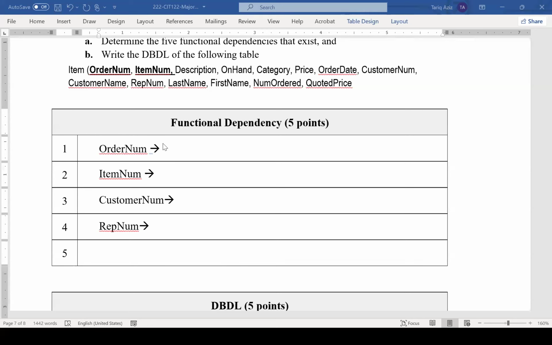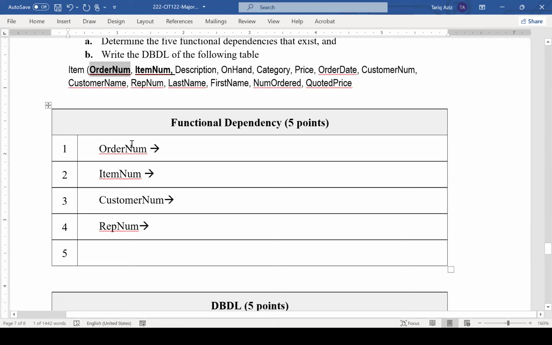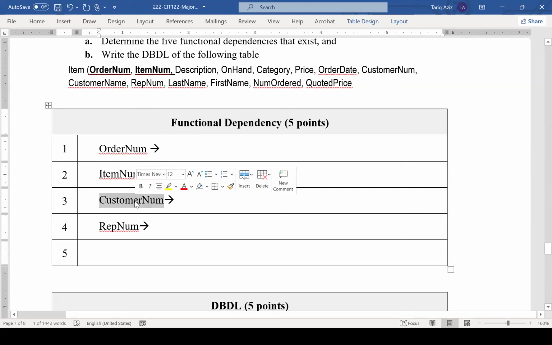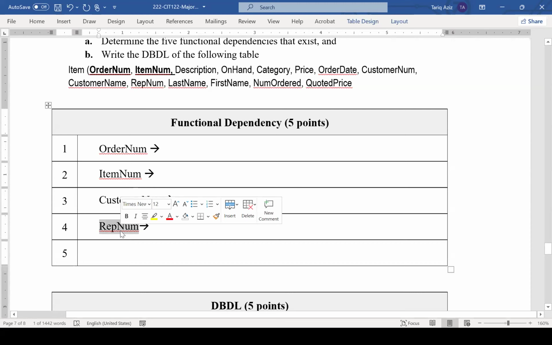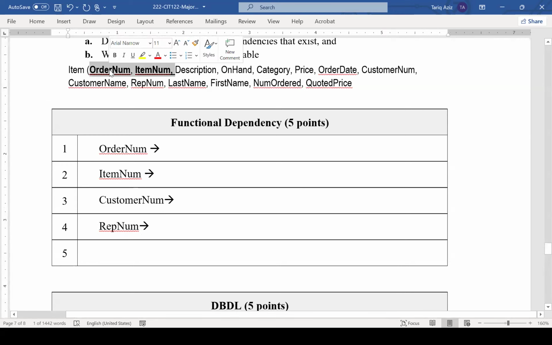So what we have to do is write down the primary keys from this table in this part. Second primary key, item number. Third primary key, customer number. Fourth primary key, rep number. So we will write all the primary keys in this part and put the arrows. Now we have to check one by one. By the way, these two columns are the primary key for this table.